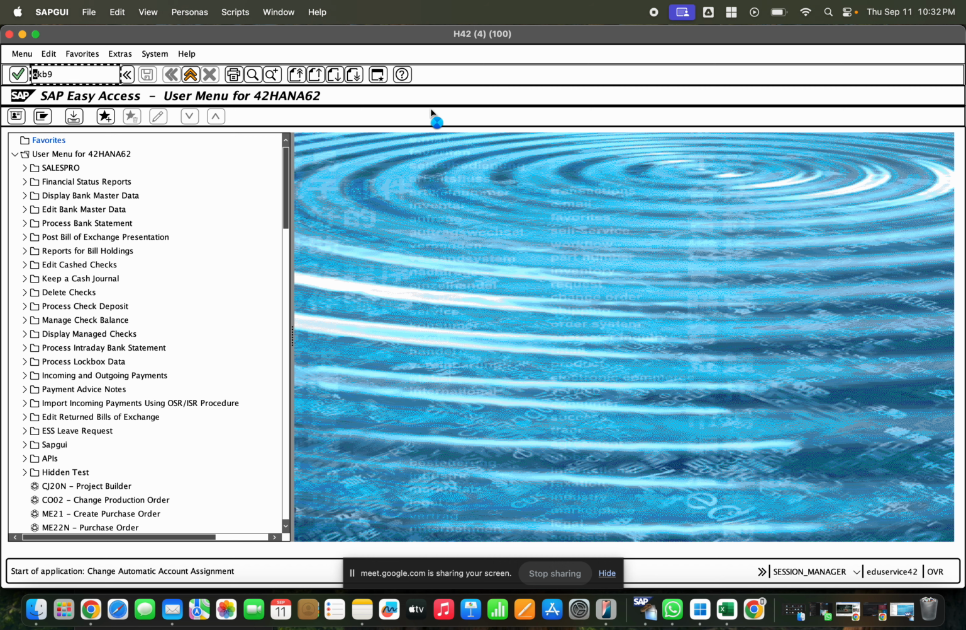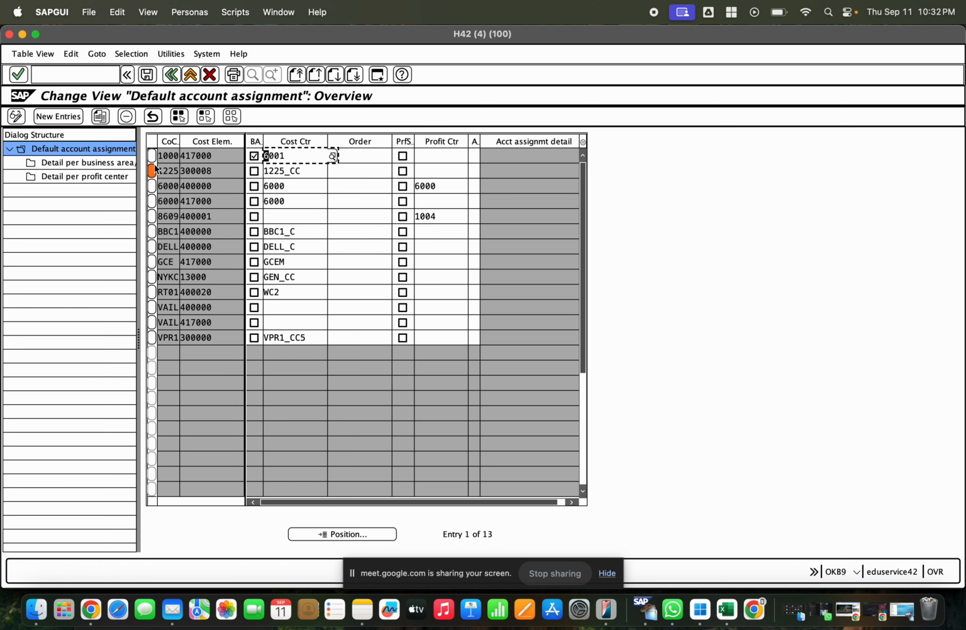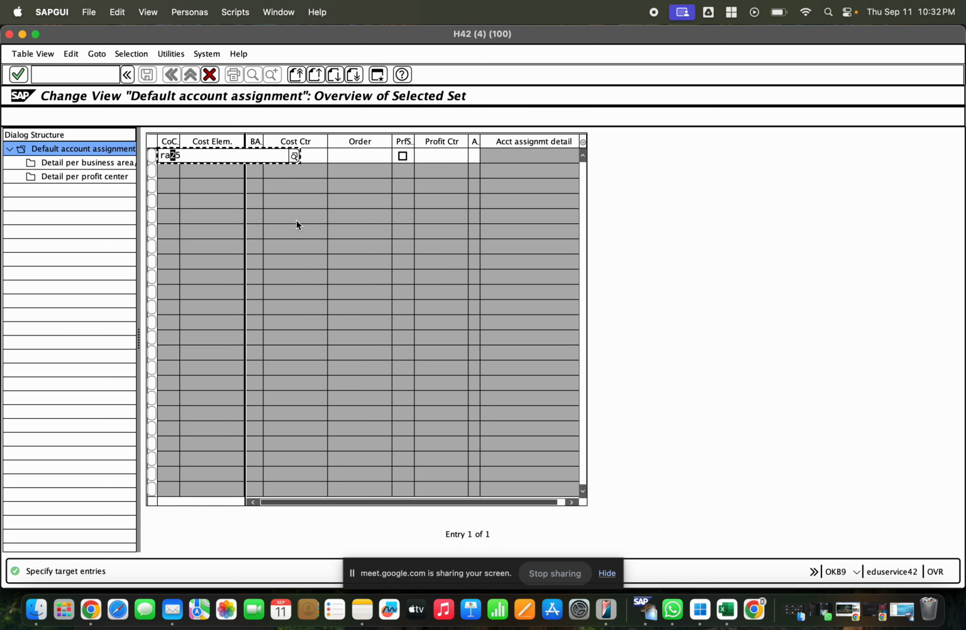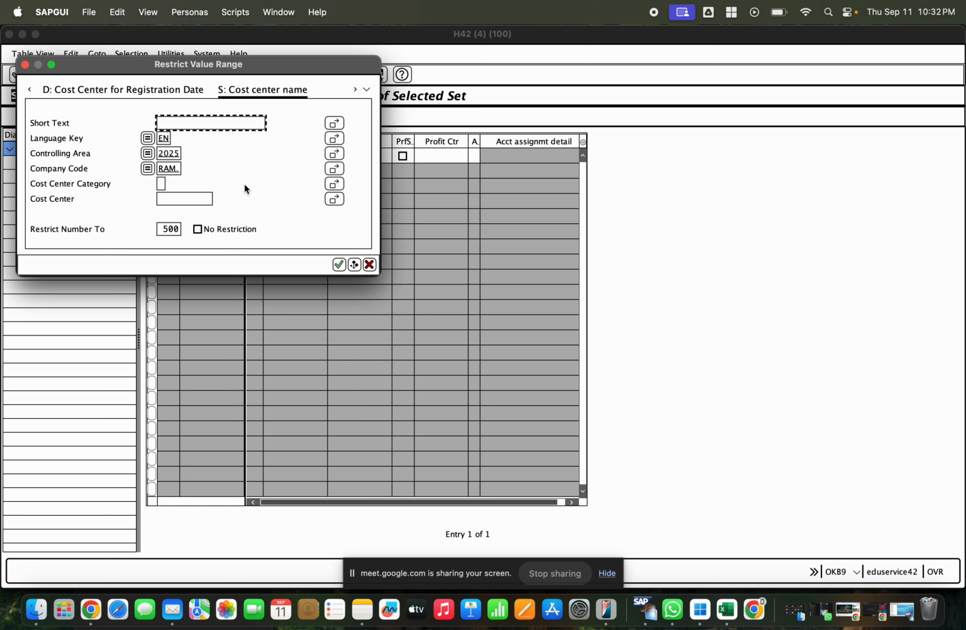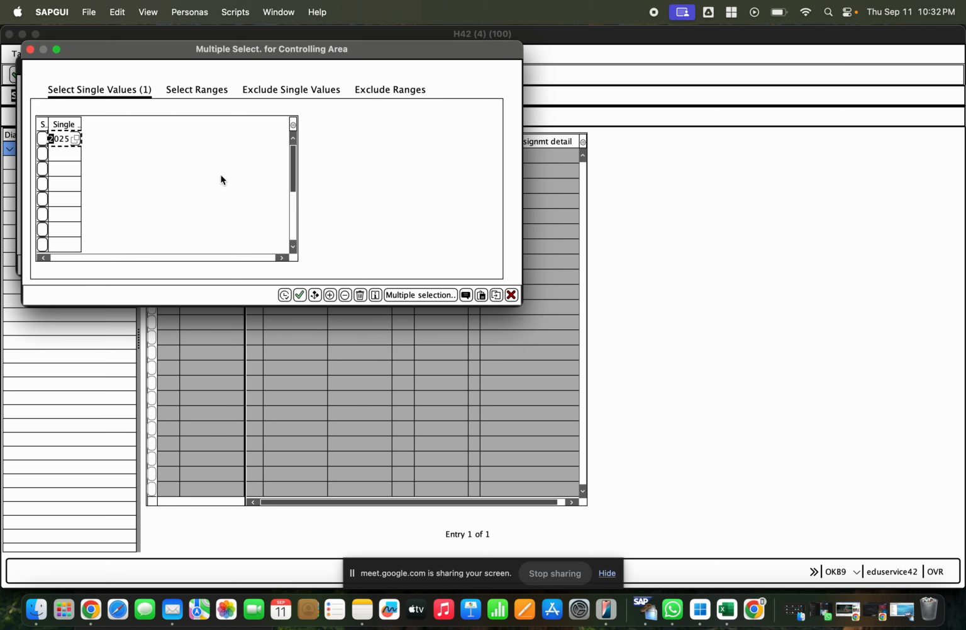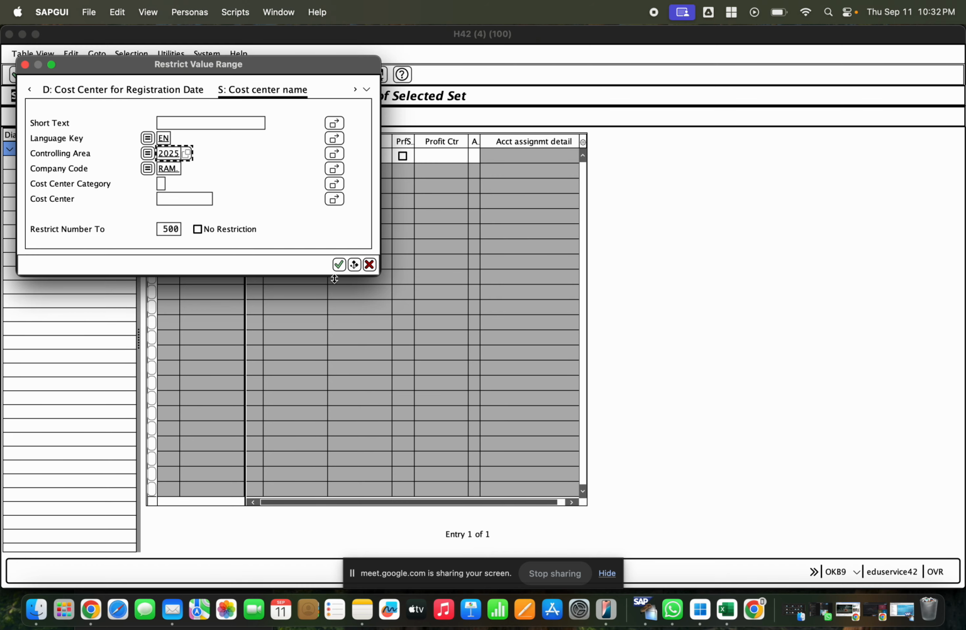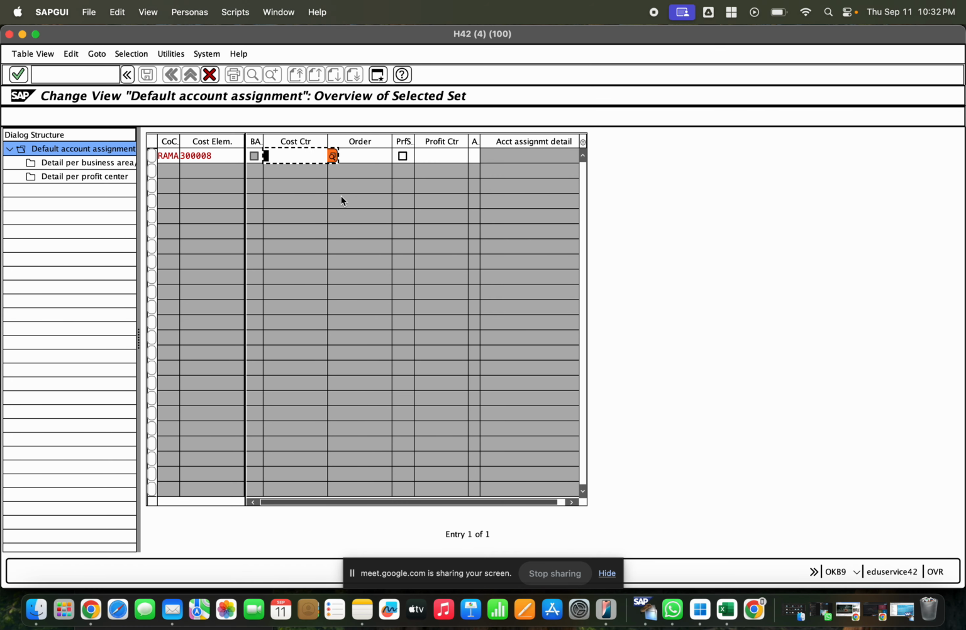So what you have to do? P9 for your company code, this is not available. So cost centers are not available. So cost centers also we have to create. No cost centers.